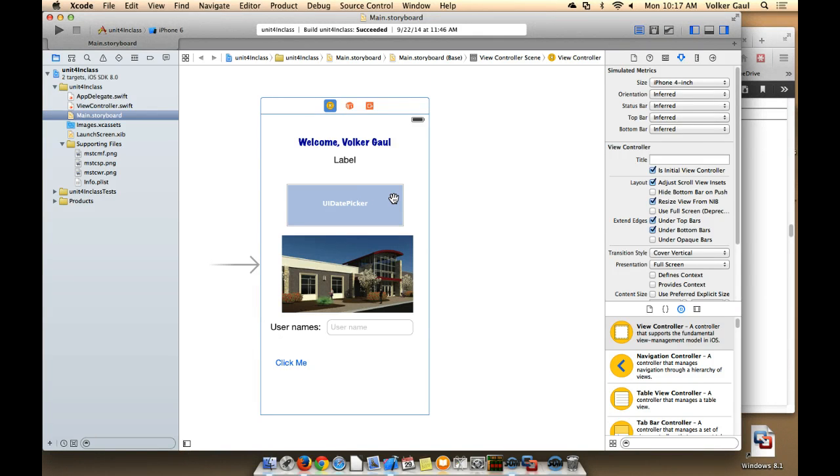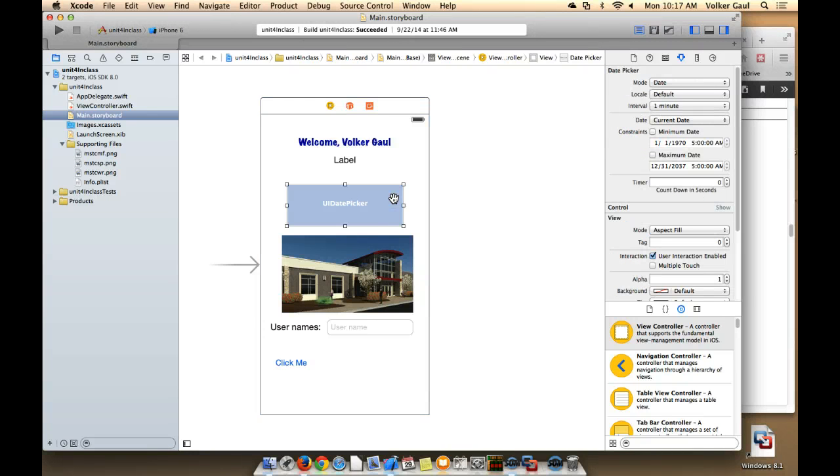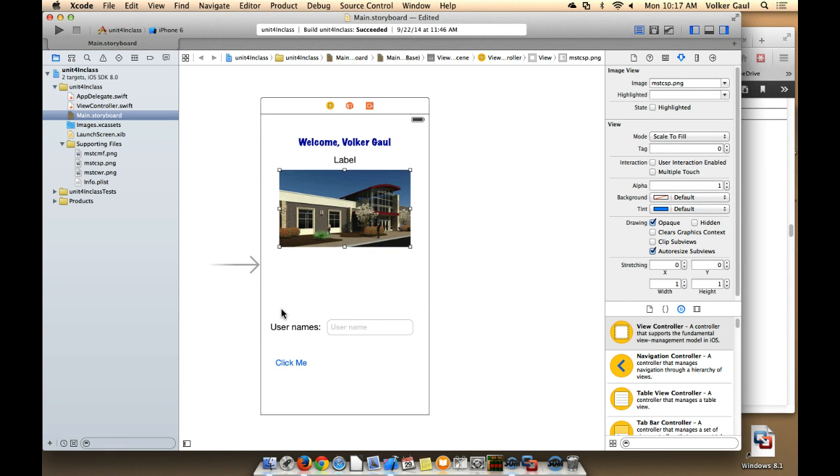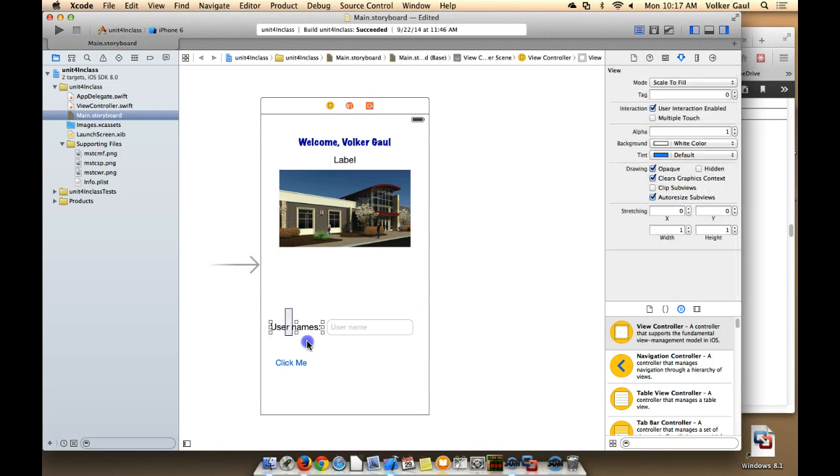What I'd like you to do first is remove the date picker. We're not going to do any code with that. You can play with it in the future if you want. It's not required for your password application, so I'm just going to delete it and move my image up and make, actually, yeah, that'll work. Pull this up, and here's my button.